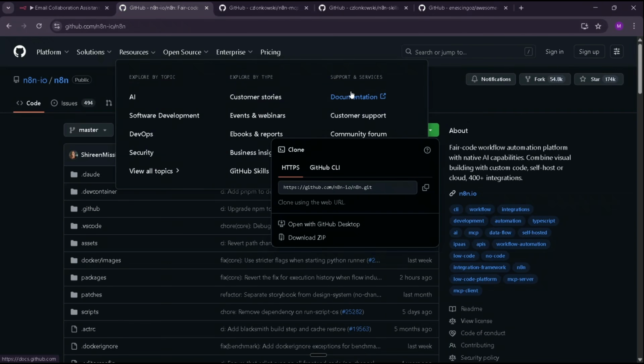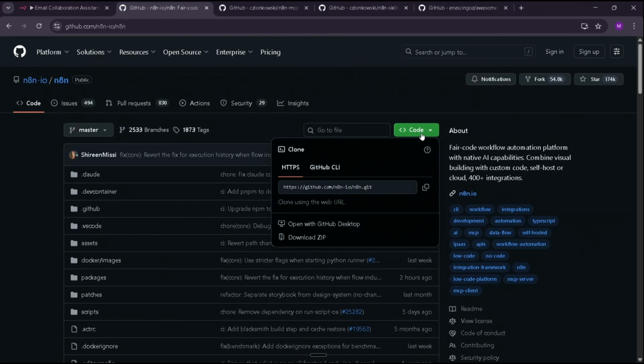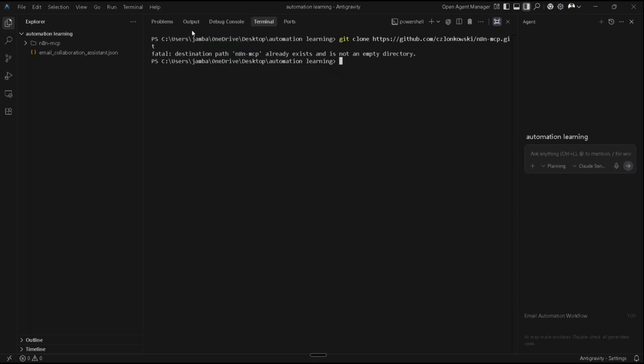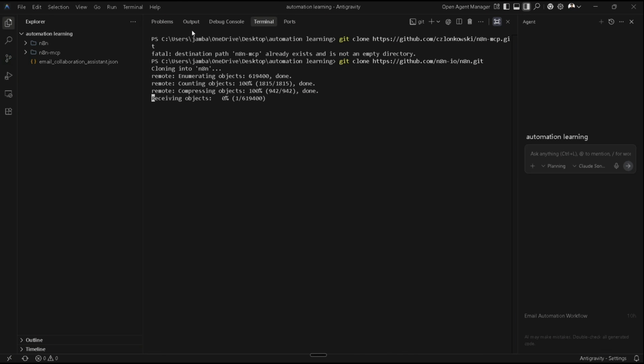So this is another repo. Let's click over here, copy the link, get into AntiGravity, and same here, type git clone, then paste the link, enter. So it's downloading the n8n nodes info. Let's just wait, let it download.